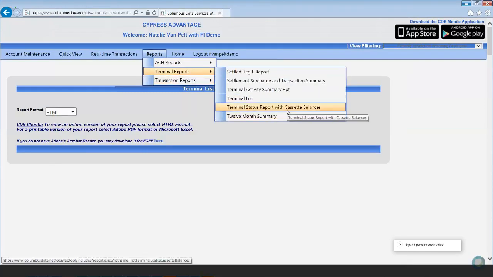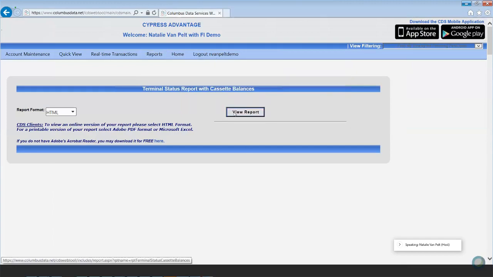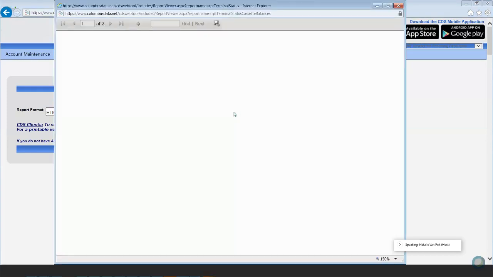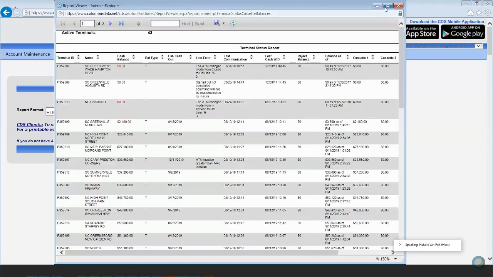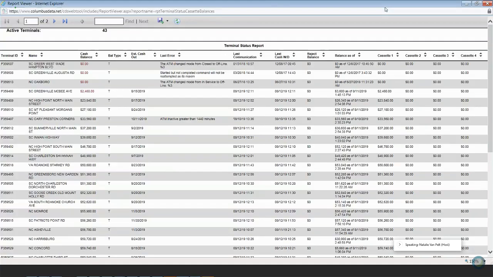All right, now we have terminal status report with cassette balance. This is a great report that's going to show you what's going on with all of your machines at one time. So if you've got multiple machines, I would run this report and you can see very quickly what's going on. It gives you the terminal ID, the location information. It shows you the current cash balance in the ATM and when we estimate that that machine is going to run out of cash. So what we do is we look at historical data.